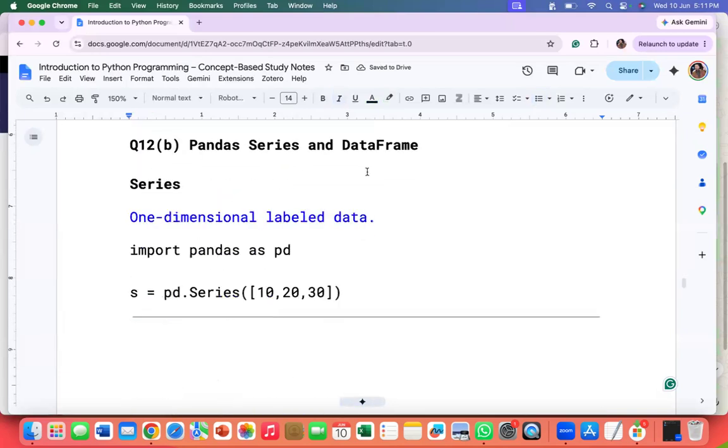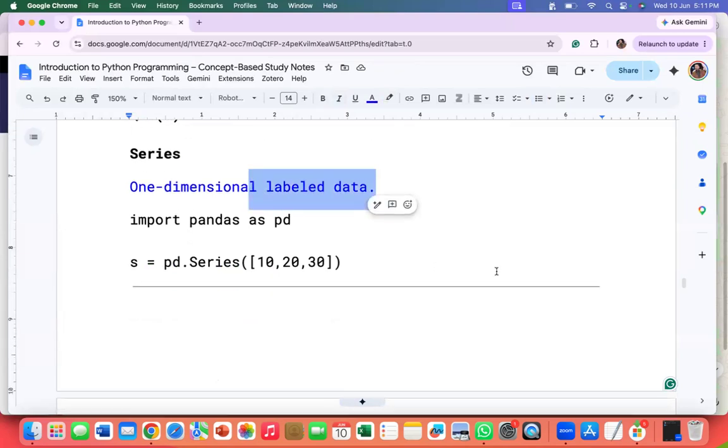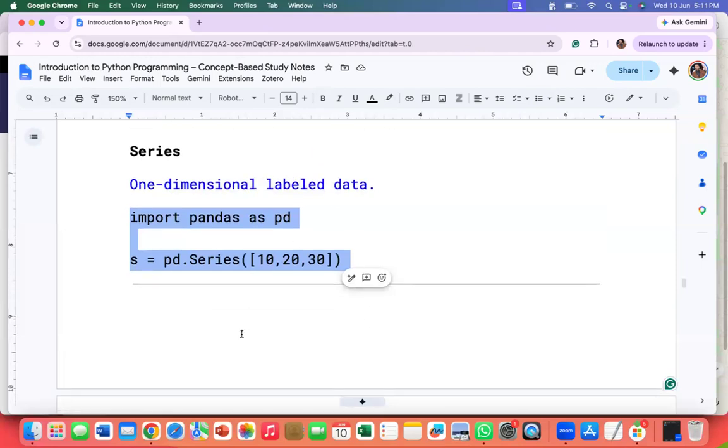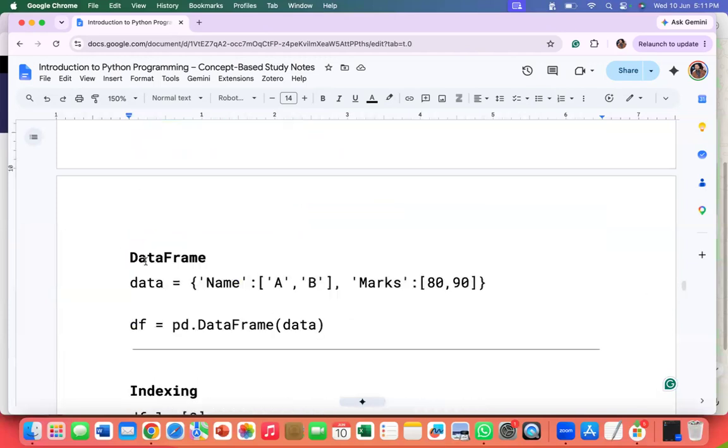Then we have pandas Series and DataFrame. Series is one-dimensional and DataFrame is two-dimensional. For this we use pandas. Remember, we use pandas for structured data. Just as we used NumPy for numerical computation, we use pandas for the analysis of structured data, and pandas has a very good thing, that is the DataFrame.